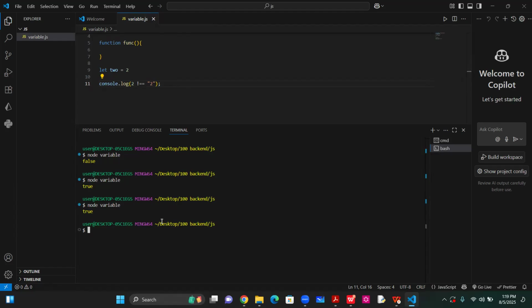Because 2 that has the data type of a number is not equal to the 2 that has the data type of string. So they are not equal. But what if I say 2 is not equal to 2? This time around, both have the same value and both have the same data type. So what is it going to give us? It is going to give us false.